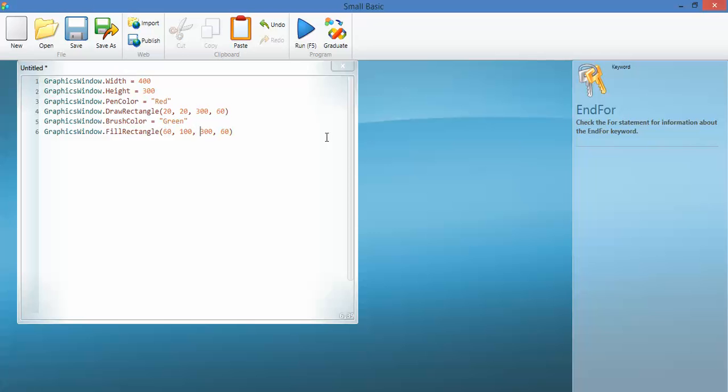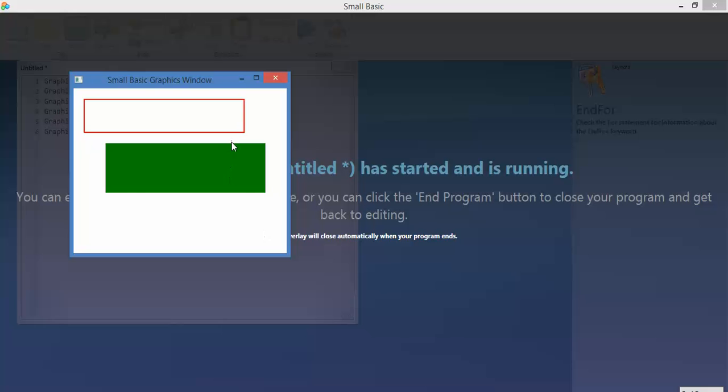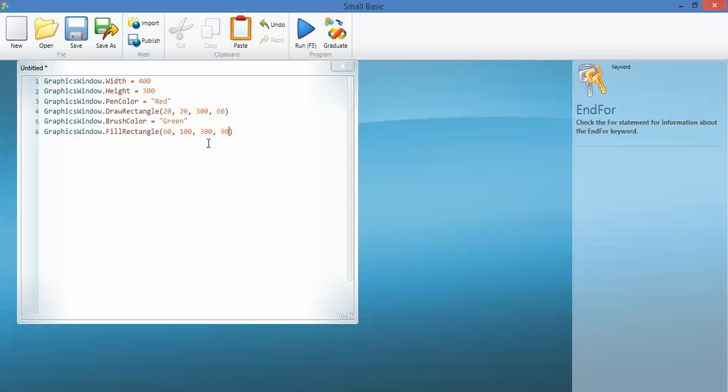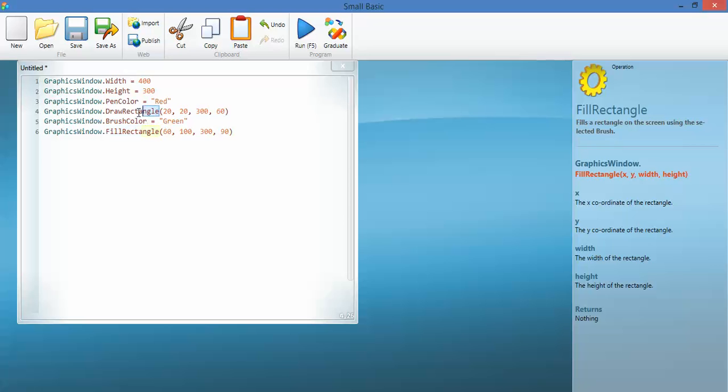60 and 100, and I want it going down to 300. Yeah, that's fine. And 60. And let's change that to 90 and run that quickly and see what it does. Okay, so it's gone further down. So instead of being 60, it's at 90. The other thing that I could do is I could say, well, in fact, I want them both filled. So I'll take the fill rectangle code, and instead of drawing a rectangle, I will fill the rectangle. And then I run the code.